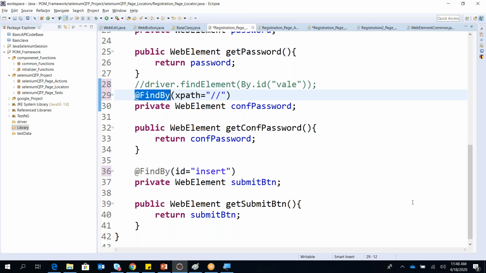Okay, what is the benefit of making web elements private? This is encapsulation. We make web elements private so that no one can make changes to your private data elements. You just use getters to access them from outside, but you cannot change those. So the private data member is hidden from outside. That is encapsulation.